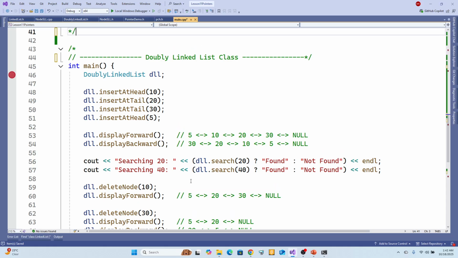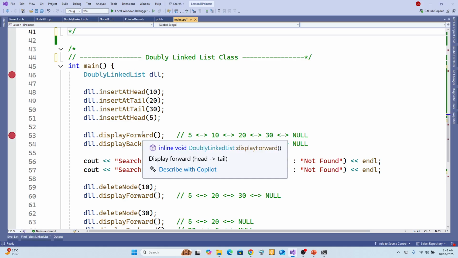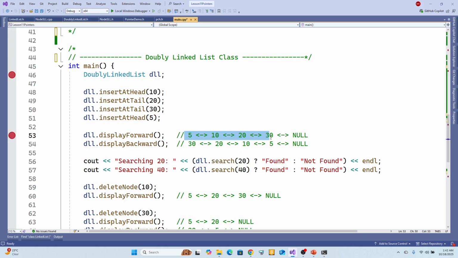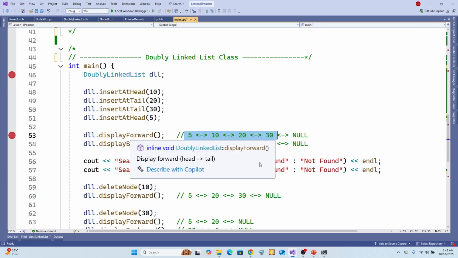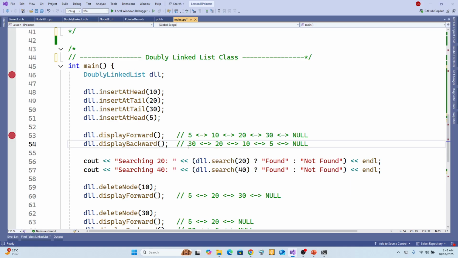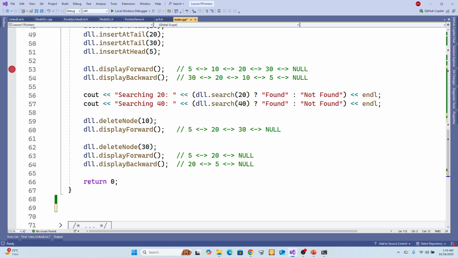So let's check. First we will insert all these nodes. You will see the order will be forward 5, 10, 20, and 30, and then in reverse order 30, 20, 10, and 5. Then we will search all the values, and then we will delete the node. Then again we will traverse the double linked list in the forward way, then delete the node 30 and display in the forward way. And then we will also display it in the backward way. Let's run it and see the output.